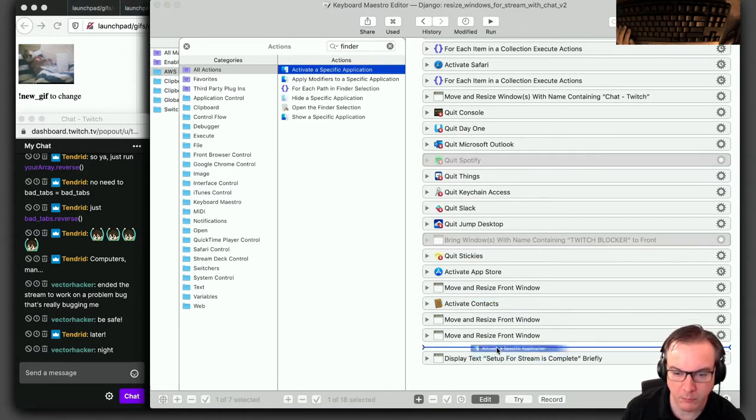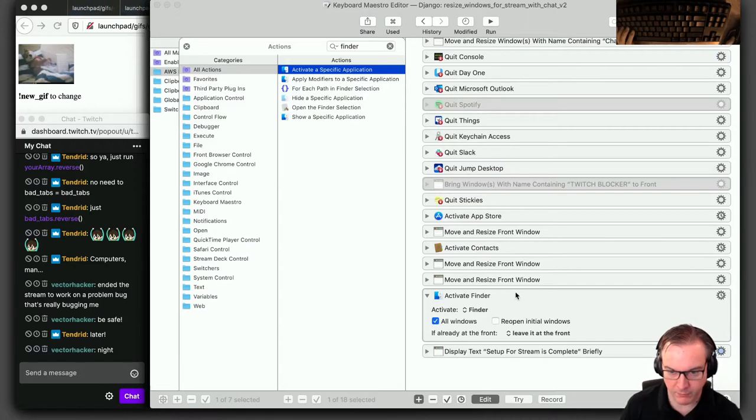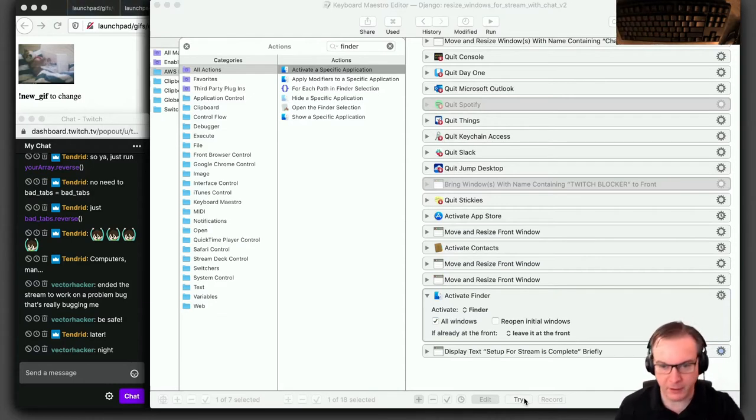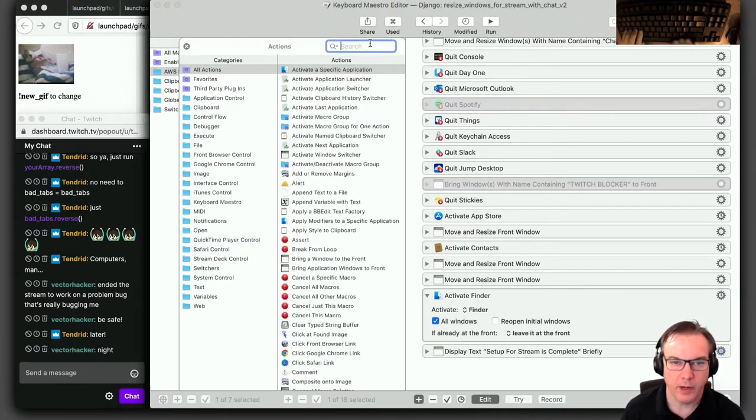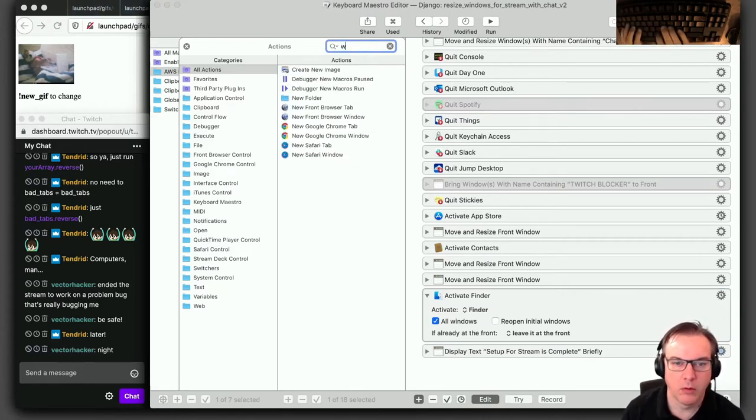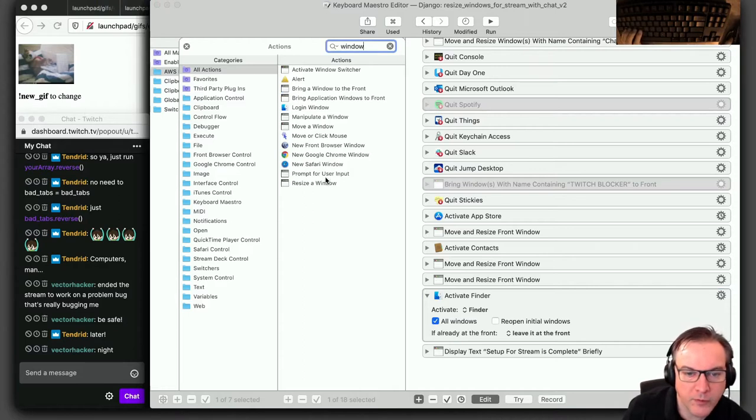So I think we're gonna want to just make an app. We're gonna activate the Finder. So try that. Yeah, so I don't have any Finder windows open, but that's fine. The Finder is now activated. You can't see that up there on the left, but it's the active thing. So now, resize prompt, move window, manipulate a window. Wait, activate window switcher, alert, bring a window to the front. Bring application window to the front, log, manipulate. These are for browsers, I don't want that. Let's bring a window to the front.